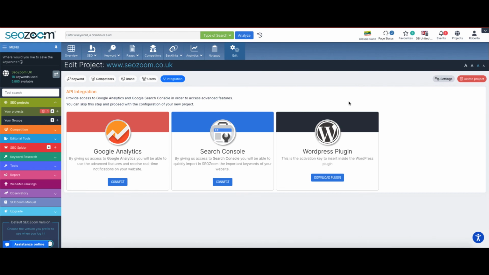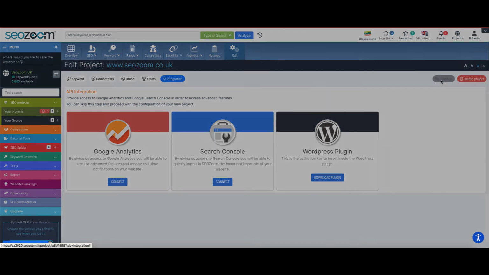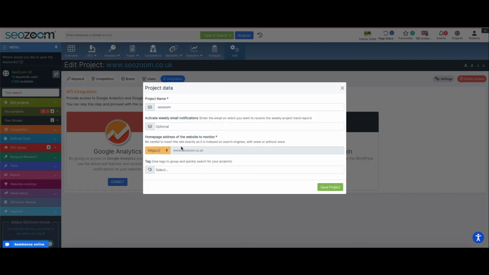All the information you have entered regarding keywords, competitors, and brand can be changed at a later time. On the other hand, you cannot change the main setting of the site. Again, be careful to set it up with www or without www, depending on how it is indexed.